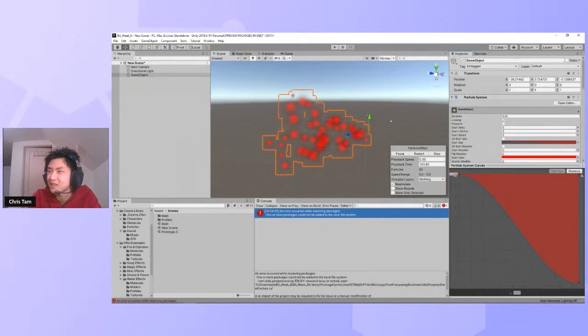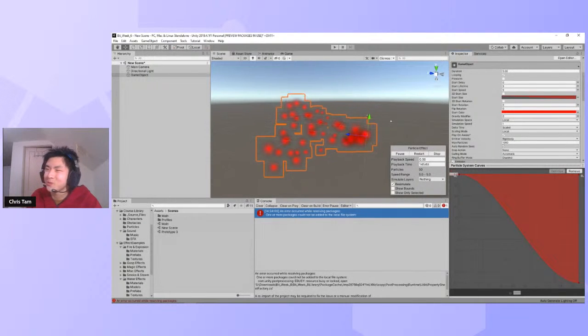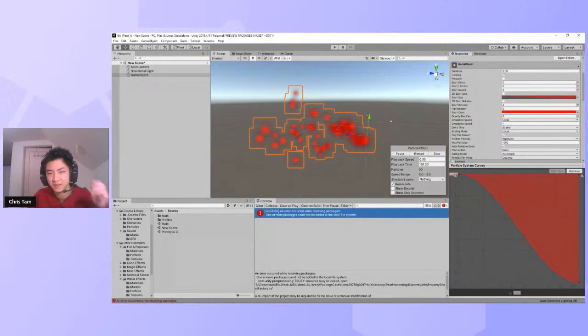All right, that's basically the basics of particle systems. If you just play with all these settings, you're going to go pretty far. But there's still so much more to it, and we'll get into that once we get into the prototype scene.